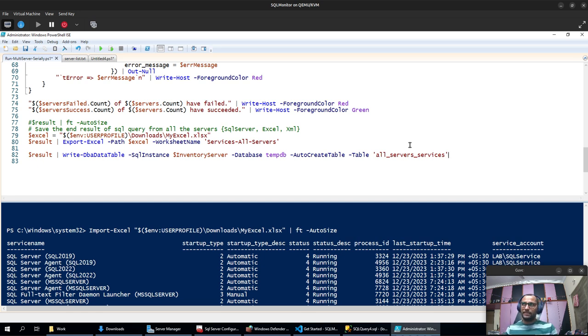So this line will consume the result and convert it into DataRow .NET objects. Then all those data rows would be saved on this server, the inventory server, in the tempdb database. If the table does not exist, it would be auto created.